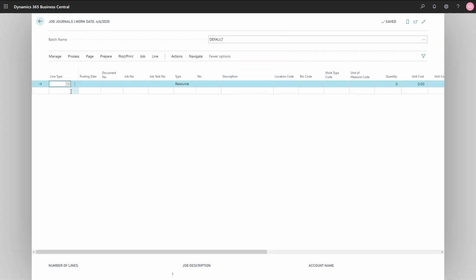And in both cases, I will create a billable line. Remember, I would like to post the consumption of the time Linda spent on the job, and my intention is to invoice that time to the customer. Okay, so the posting dates, let's just take this one, the document number, then the job number.